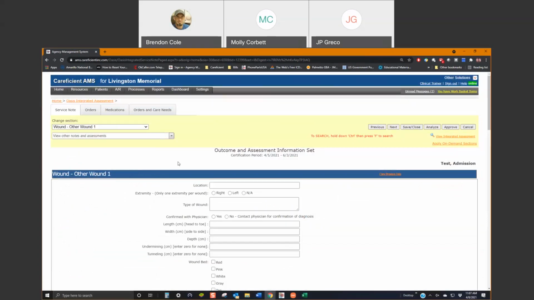Once those are in, they are documented against, and you save your note, complete your note, those wound sections are automatically going to flow into all the subsequent service notes as well. And then if you don't need it, again, just don't enter any information, save and close, and then those sections will remove.